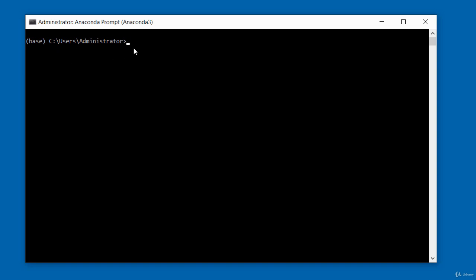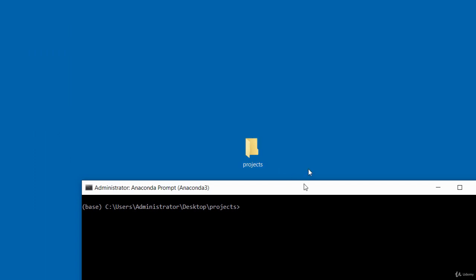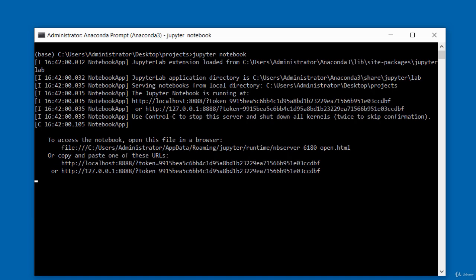I want to change that to my desktop. So I do CD desktop, I press enter, and I do CD. There's a folder called project on my desktop. So I'll just do CLS to clear the screen. So now I have navigated to this folder called project. That's where I want to start the Jupyter Notebook. So I just type in jupyter notebook and press enter, and it will start the Jupyter Notebook.